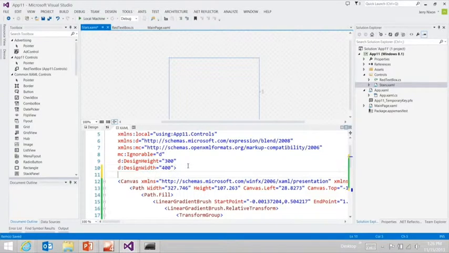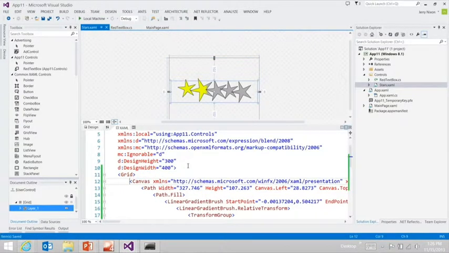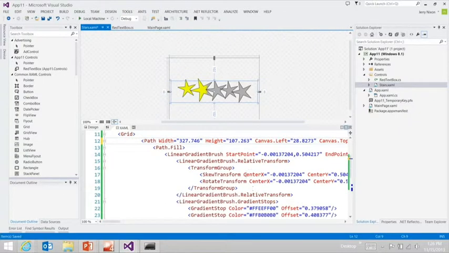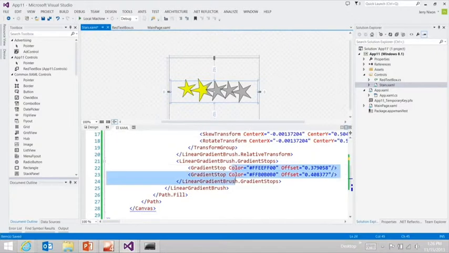I pasted it outside the grid, by the way. Which seems unintentional. I wanted to show what would happen if you did. As you can see, things happen. All right, so there are two gradient stops in our linear gradient that I created.